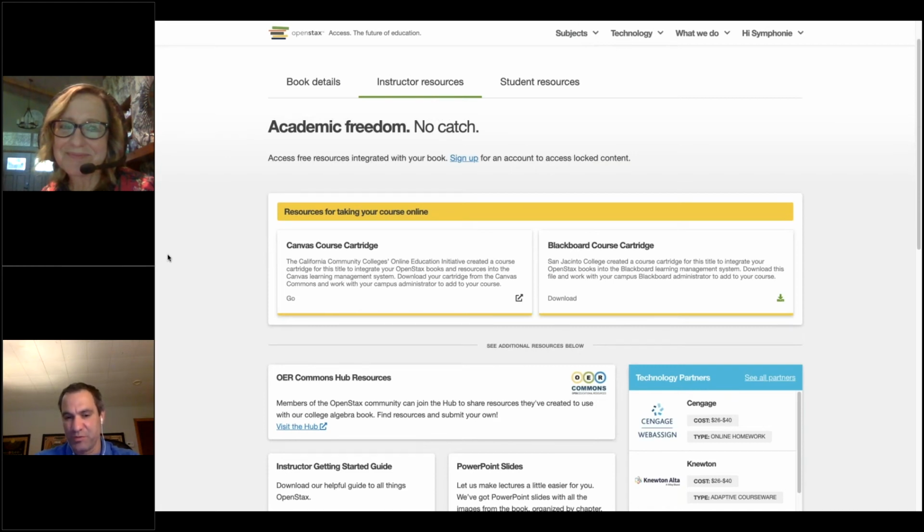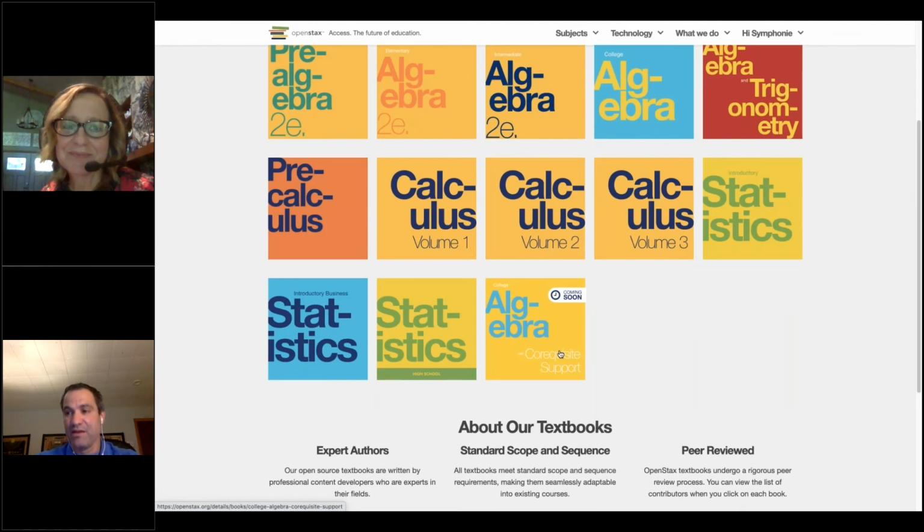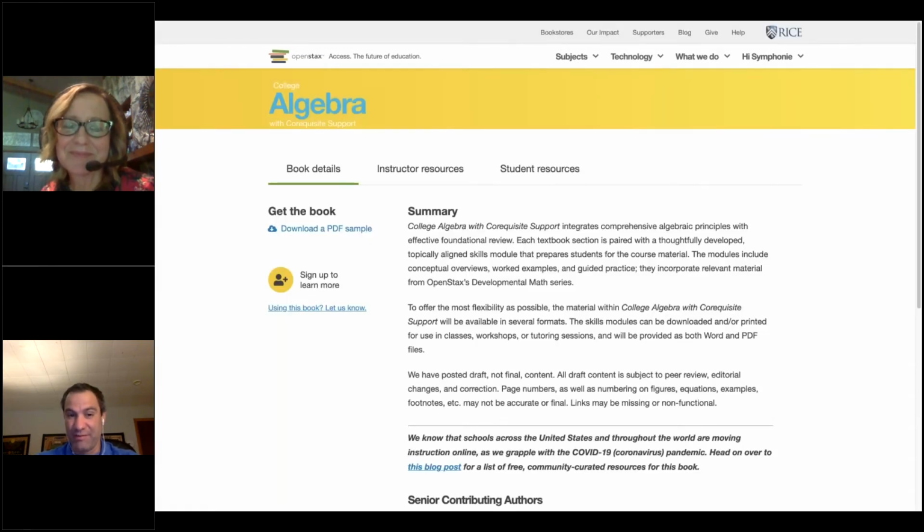So the college algebra with CoRec support is coming out. We have a preview page now. It is coming out just at the beginning of August, and that will be the book with the corequisite material embedded, and then pretty much right after that, or at the same time, the downloadable versions of the skill sheets and worksheets and labs will be available.